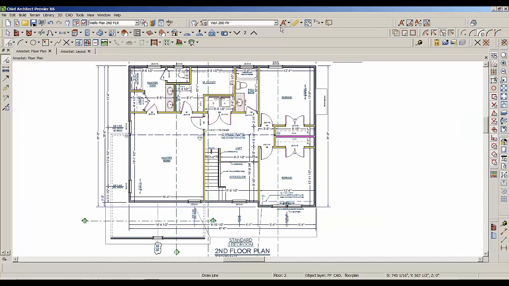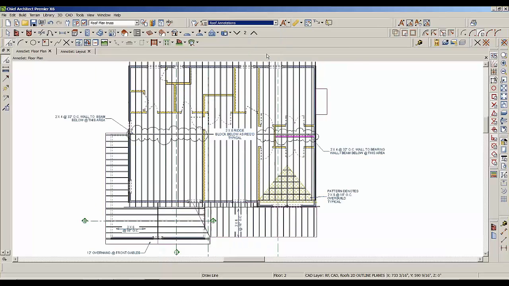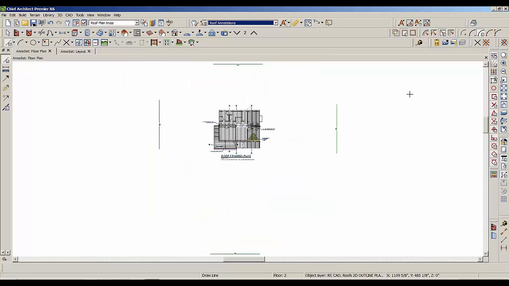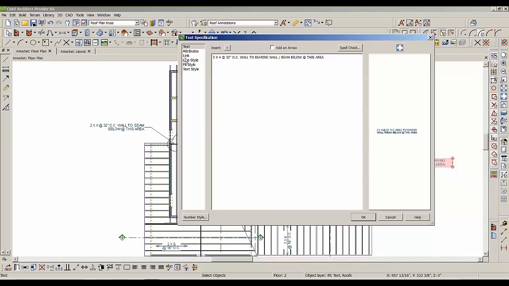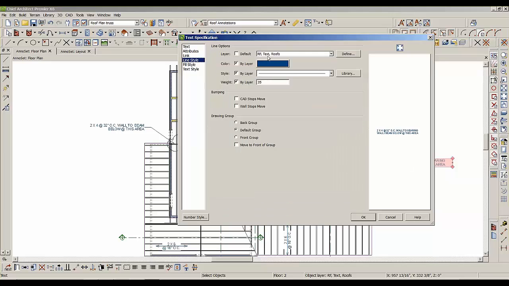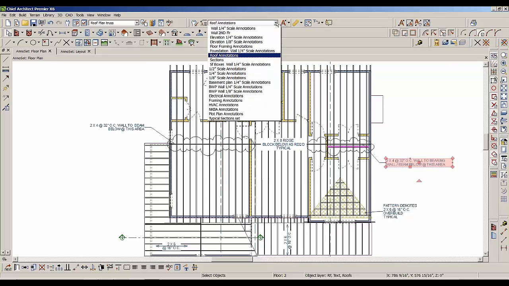Alright, from there, if we go in and we look at the roof annotations, once again everything is set up so that when I do text, if we go look at this text, that text is in RF text roofs. I just use RF. Most people would use text roofs. For a line they'd use CAD roofs, say for example. The way you set it up is up to you. It works either way. So anyway, let's walk through one of these and take a look at it.